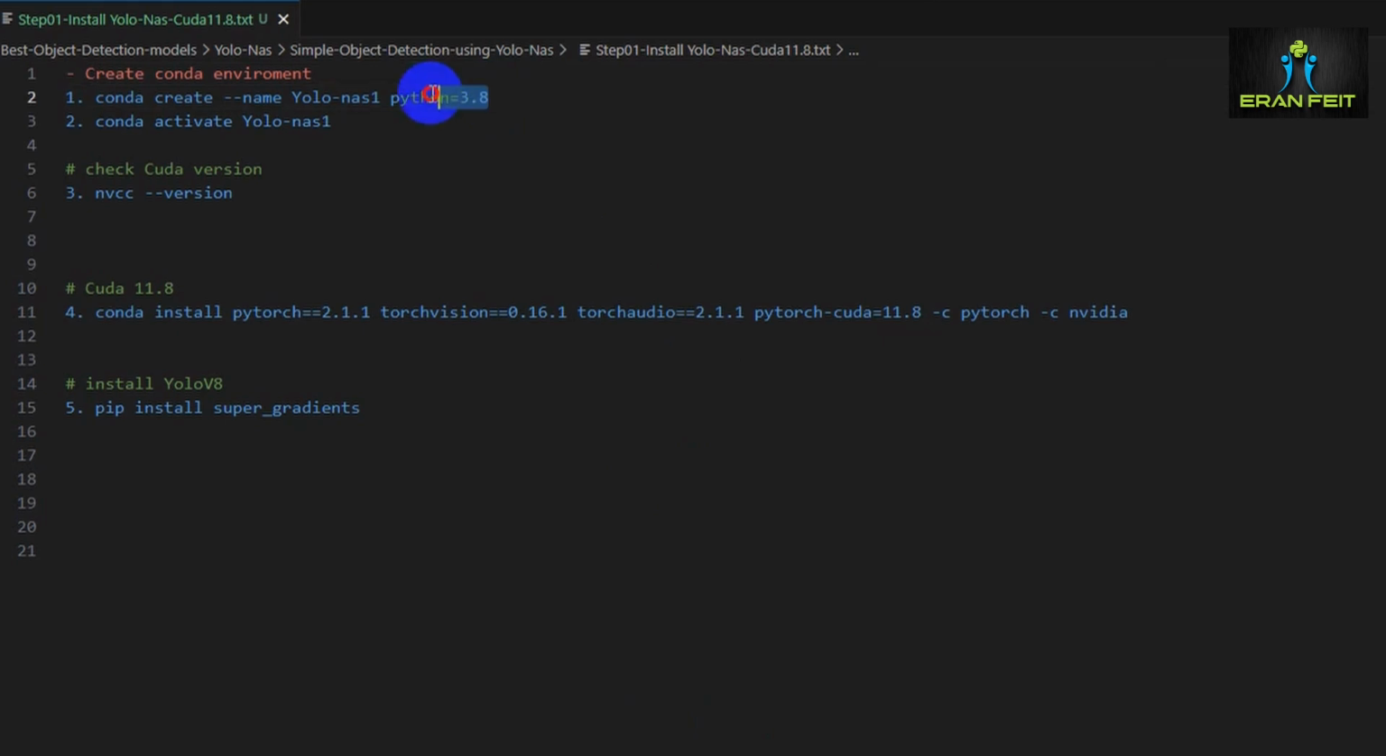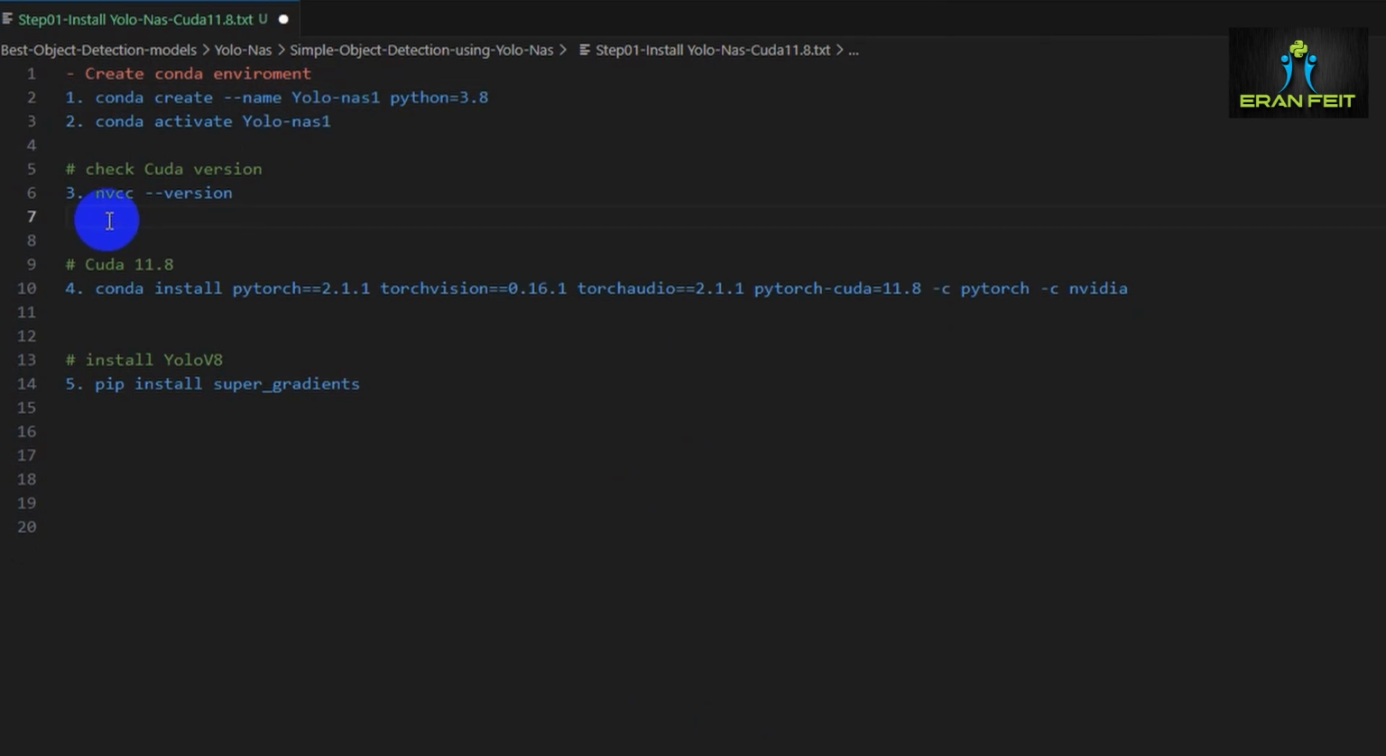So we will first of all create a conda environment. Let's name it yolo-nas1, and then we are activating this new conda environment. Next, we should install the relevant PyTorch. In order to do that, we first have to find what our CUDA version is. So in the same command prompt, we will type nvcc --version and we'll get our CUDA version installation.